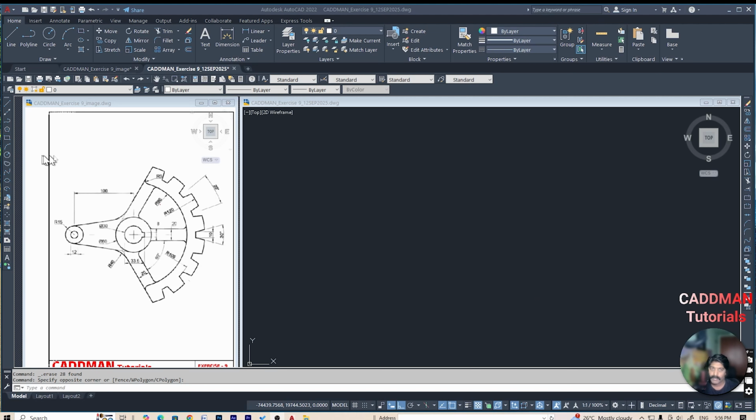Today we will see how this drawing can be created in AutoCAD in a step-by-step method. So let's get started. First, I'll take this center line, which is passing through these two circles and the center of the teeth. So this horizontal line and this vertical line.